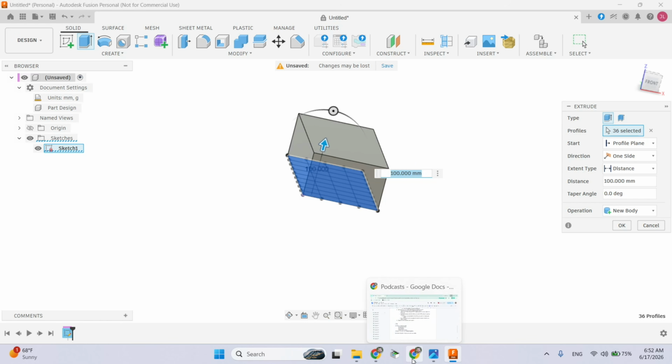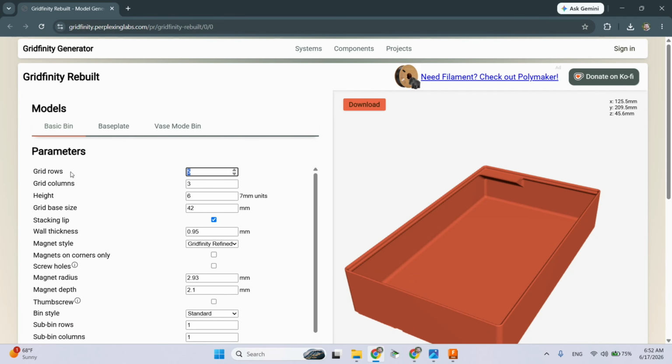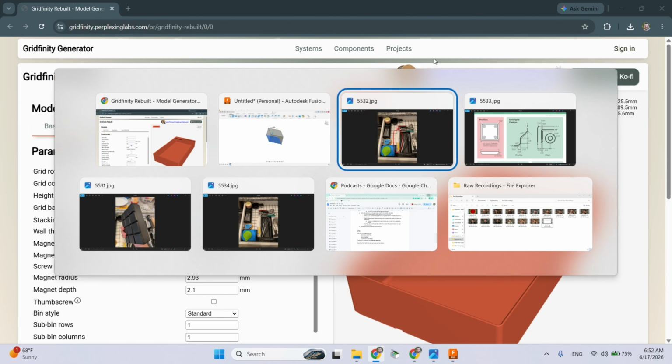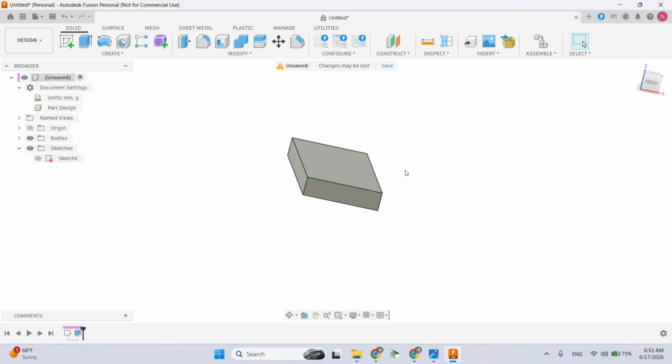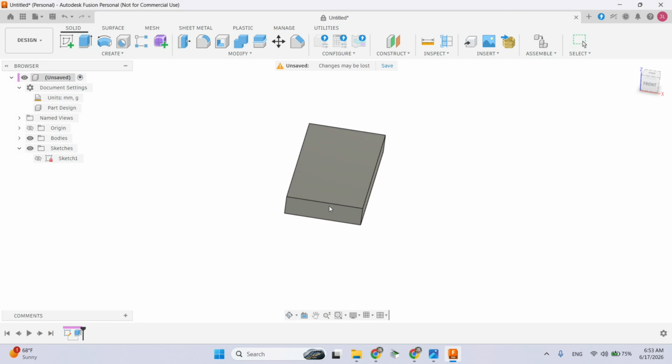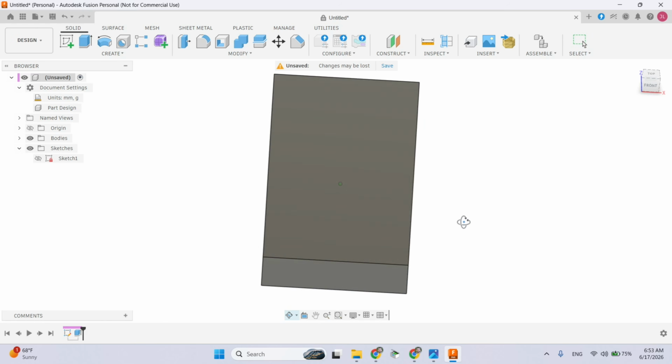And that is because if I come back to this website, the height is 6 7-millimeter units. So awesome. 6 times 7 is 42. Cool, and I hit enter to finish that extrude feature. It's now showing up in the timeline down here. So now we have a block of material that we could set in a drawer.